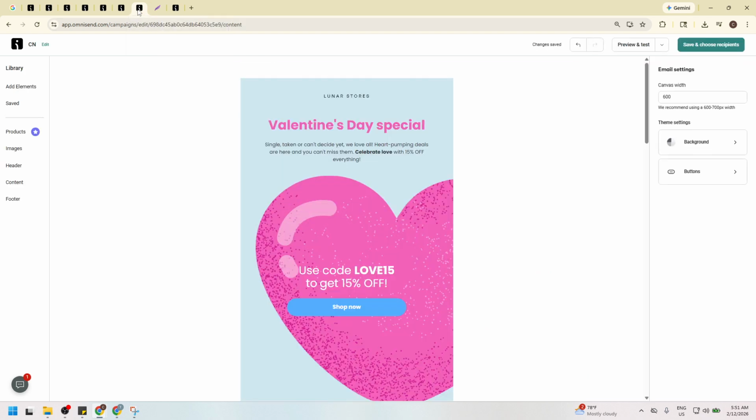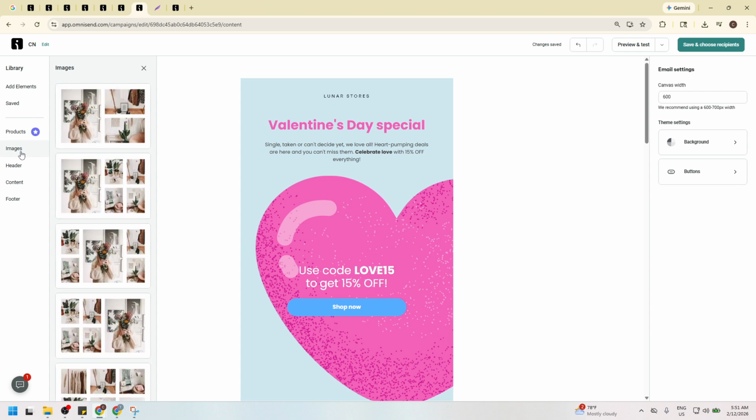Inside the drag and drop email builder, customize your message. Drag in items like text, images, buttons, and unique discount codes to shape your layout. Keep copy scannable and visuals on brand.